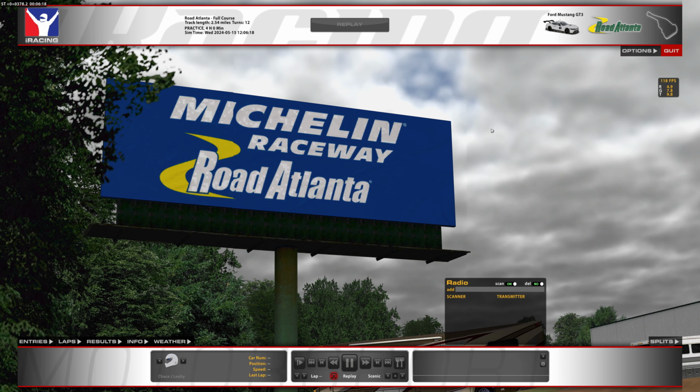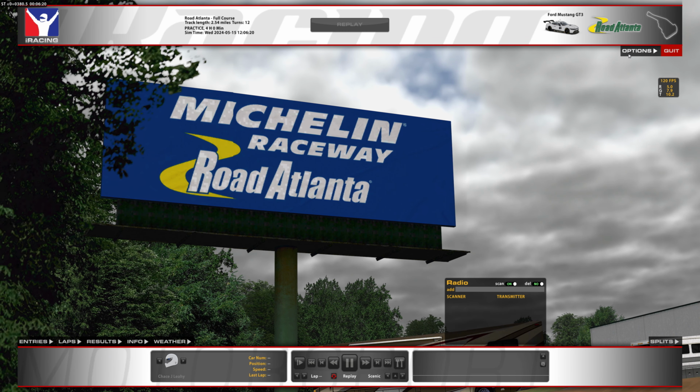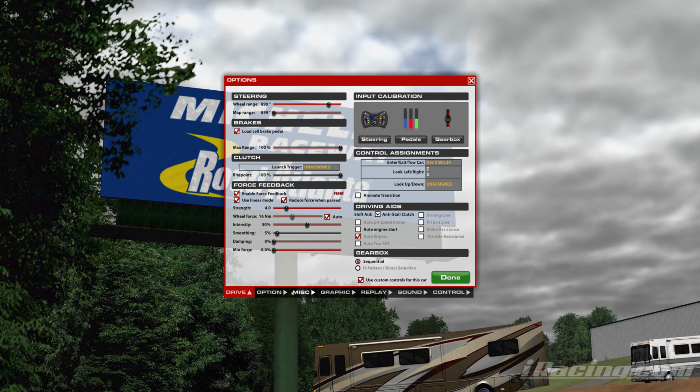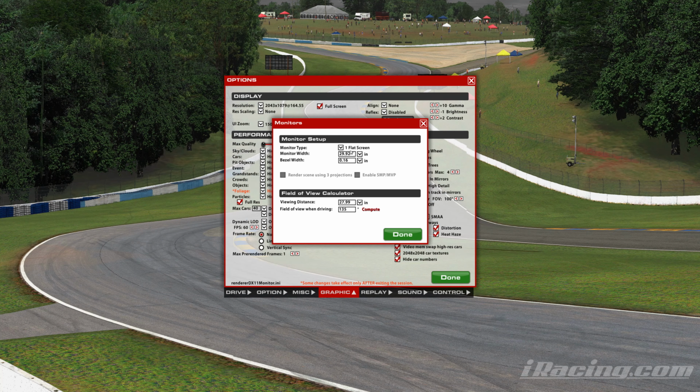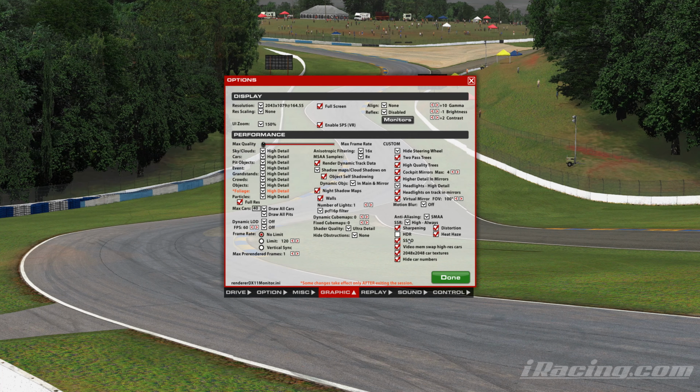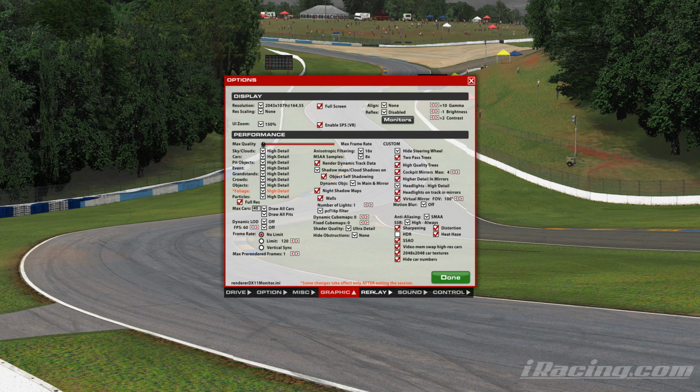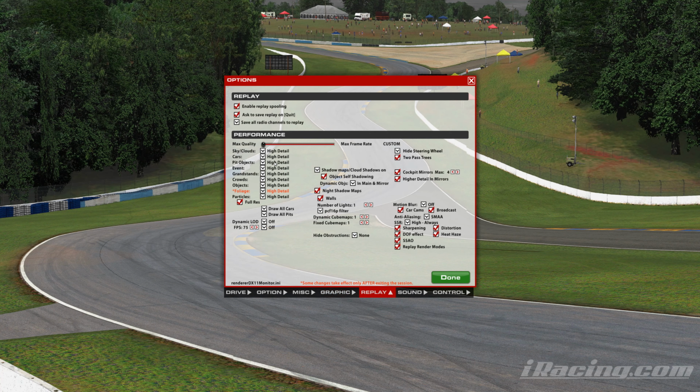Alright, and now that we're in the replay, we're going to go up to Options. We're going to go to Graphic, and we're going to make sure that we have one flat screen selected. I run triples, so I have 3 screens. Make sure it says single only.